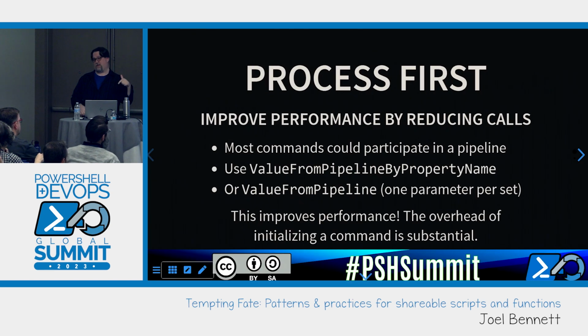One of the things that I always tell people is, if you can, when you can, always just write the process block. So you saw my template before, I actually put the process block in there. I didn't use the default because the default, for whatever reason, is the end block. If you use the end block, then pipeline input just really doesn't work. So you want to start by writing process block. There's a couple reasons for this. The big one is performance.